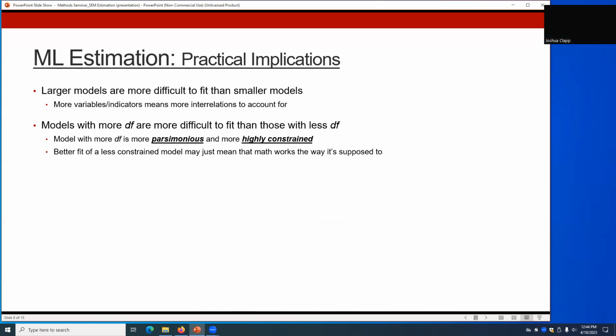In general, models with more degrees of freedom are going to be more difficult to fit than those with fewer degrees of freedom. Okay. A model with more degrees of freedom, I'm going to say that's a more parsimonious model. It's more constrained. I'm doing more with less. If I want to have a perfect model, I just predict that everything's directly related to everything else, and then I'm going to have a great fitting model. It's just that that's kind of a crappy model, right? Our model should synthesize the information that we're getting, right? And so for that more parsimonious model, there are more constraints on this, which means it's going to be harder to fit.